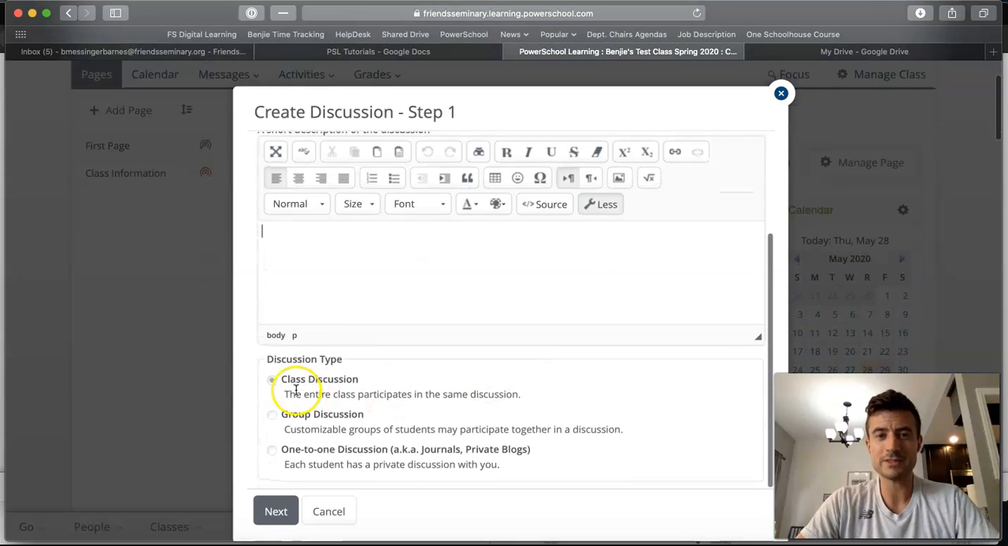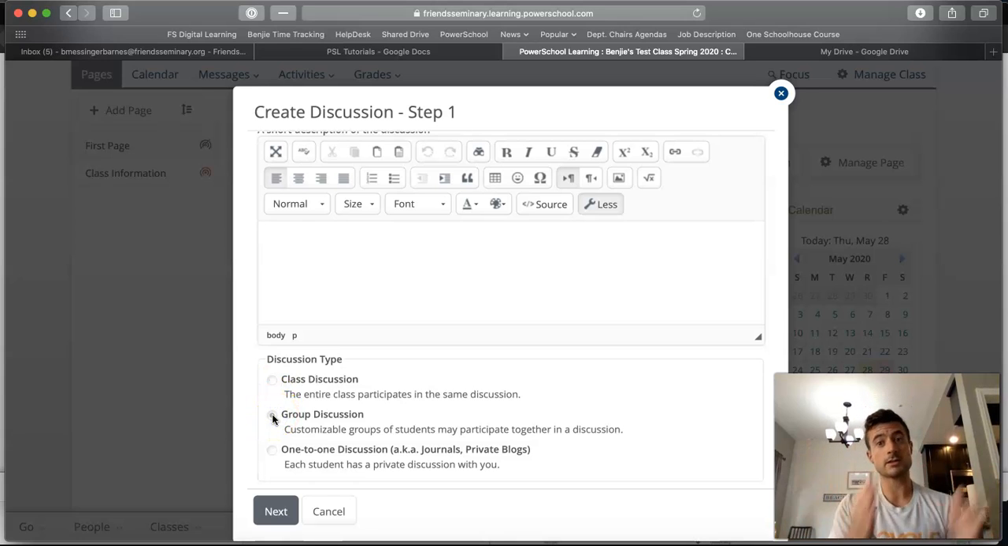Okay, what type of discussion would you like this to be? An all-class discussion where everyone is involved? A group discussion in which you take your class and you break it into small groups, maybe a class of 12 with 4, 4, and 4? Or are you going to create one-to-one discussions between you and each of your students individually? I invite you to experiment with all three of these, but for this example, I'm going to explore just a class discussion where the entire class participates.